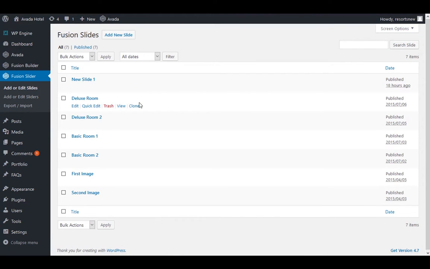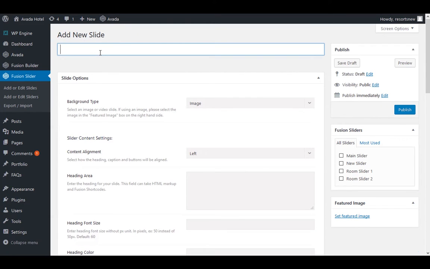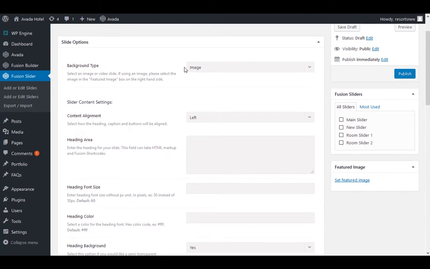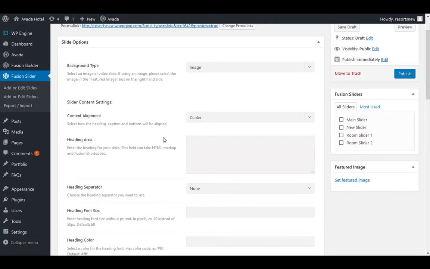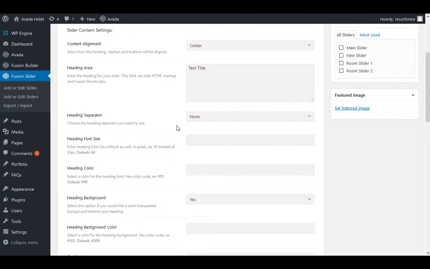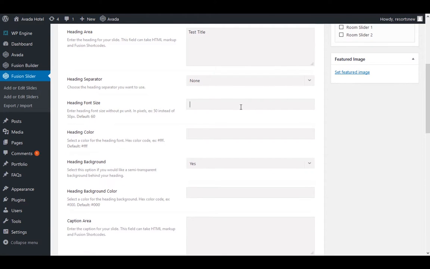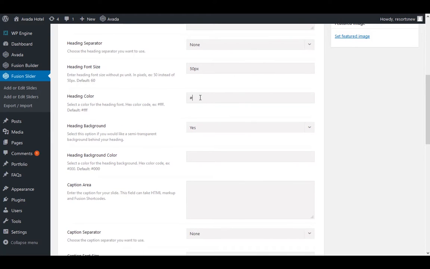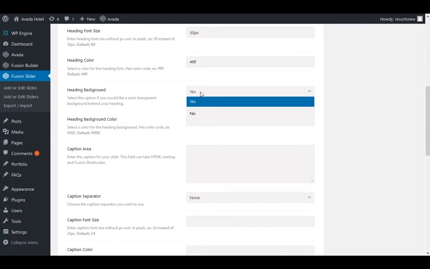Now to add a new slide, click on Add or Edit Slides and then the Add New Slider button. Create a name. Now you can choose if you want an image, video, Vimeo, where you want the caption to be, if you want it to have content on it at all. You can choose to have a separator, the size of the heading, color, and the heading background color.